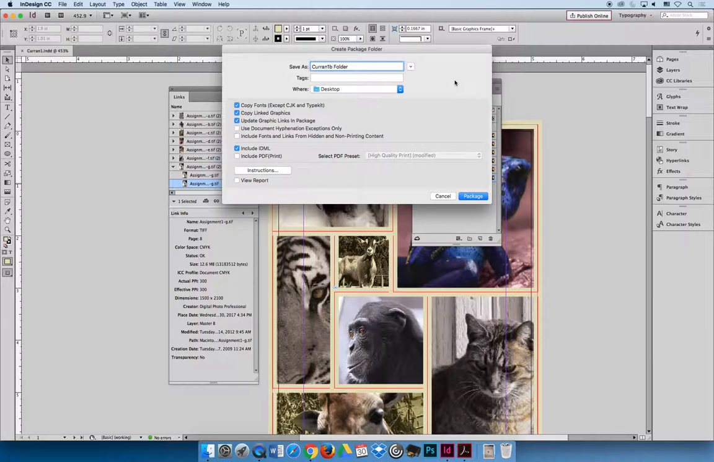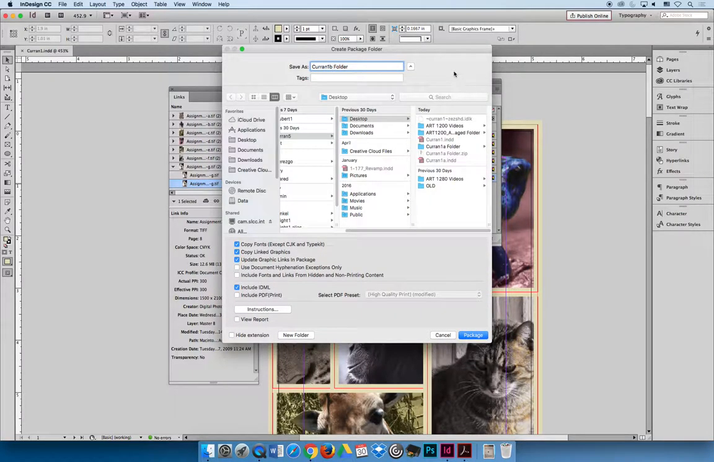If your Save As dialog box or your Package dialog box ever is small, make sure that you expand it by hitting the little down arrow so that you can give it a name, you can see a visual location of where you're saving it, and then you can decide, in this case, the settings that you want for your package. And so I'm going to give it a name, current one folder.